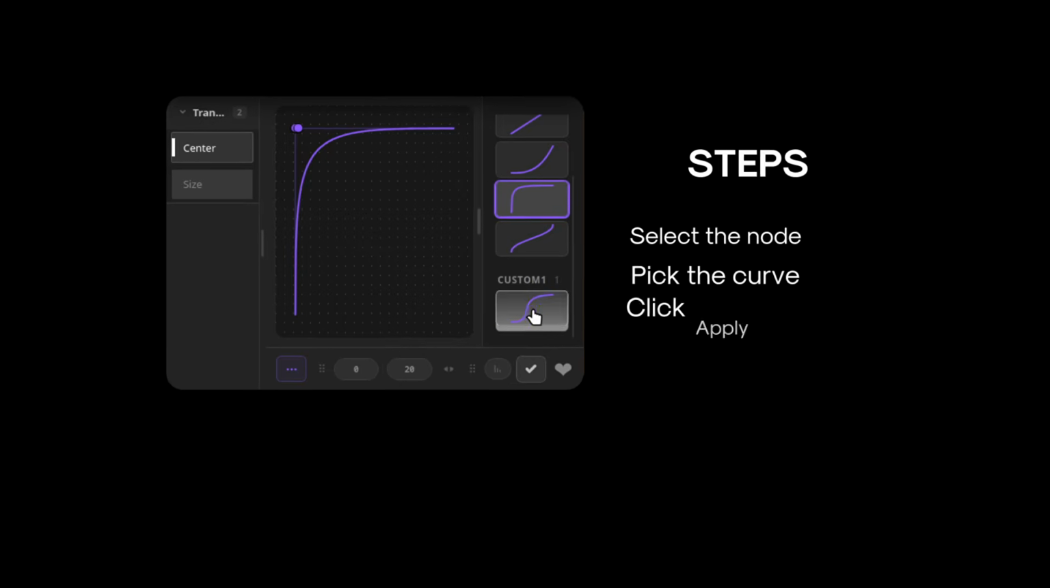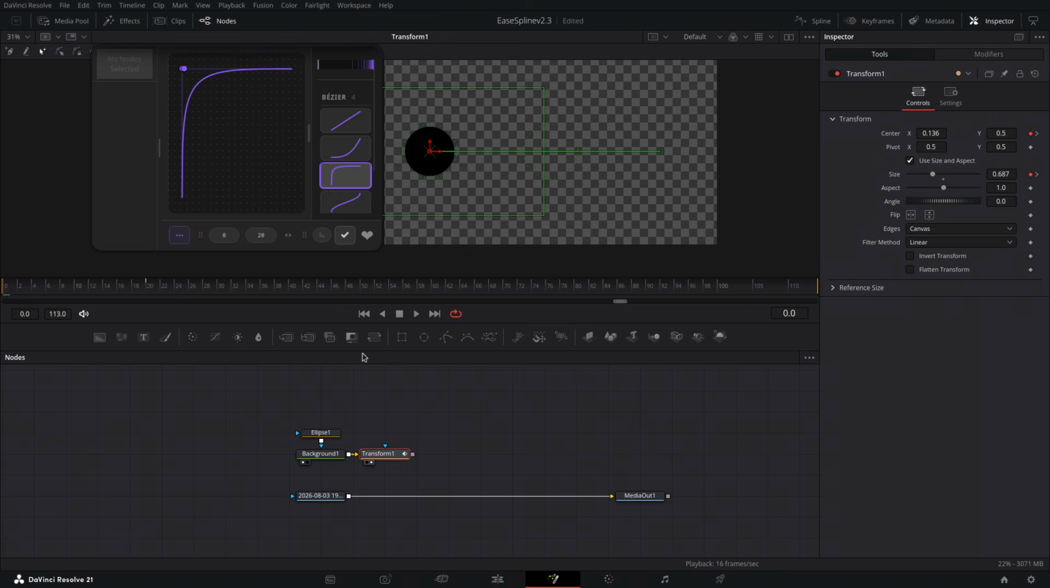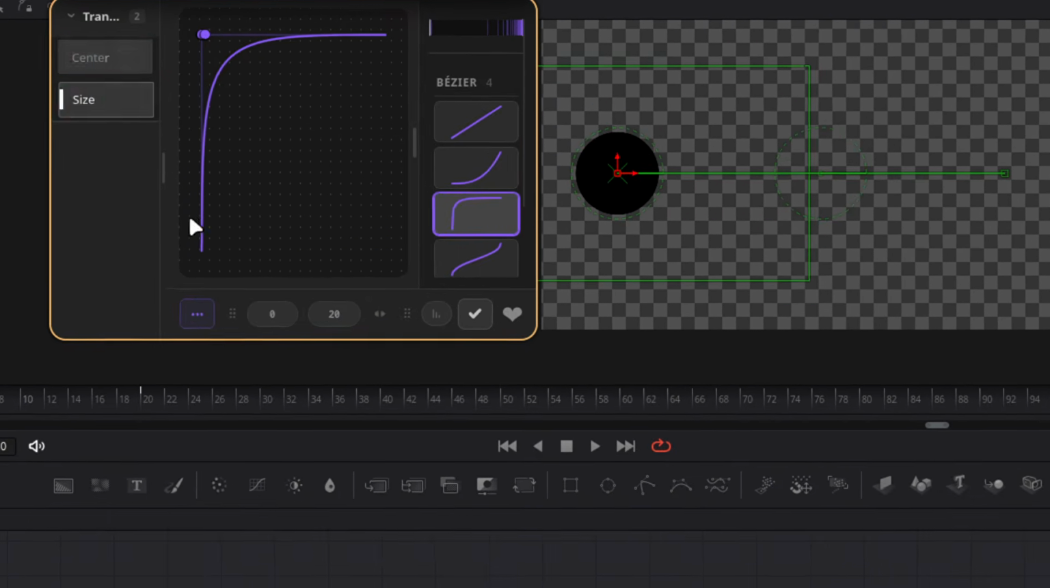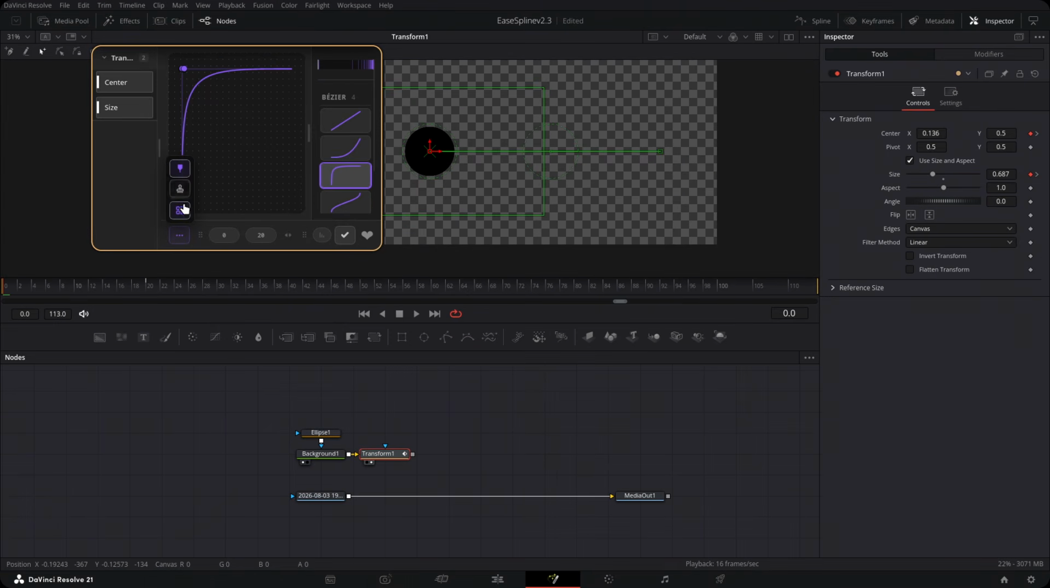Now here's the entire tool in just 3 steps. 1. Select a node to animate in Resolve. It picks up instantly and lists every animated control on it. The highlighted one is the one you're editing. By default, it's the first control. Click any of them to switch.